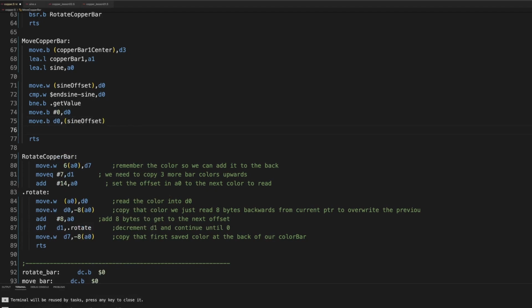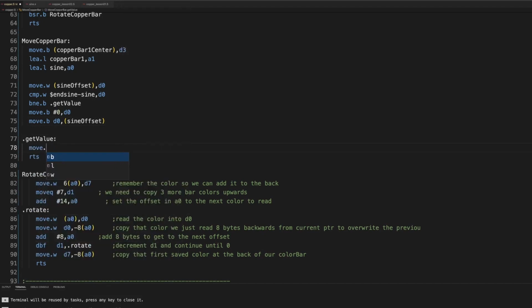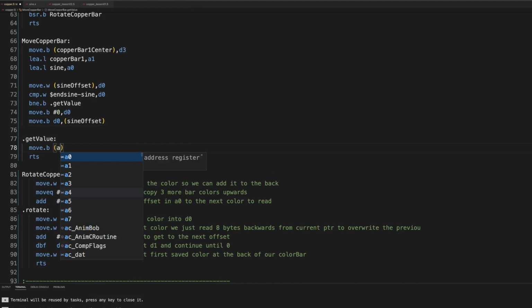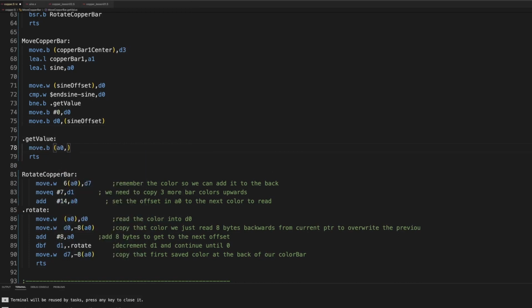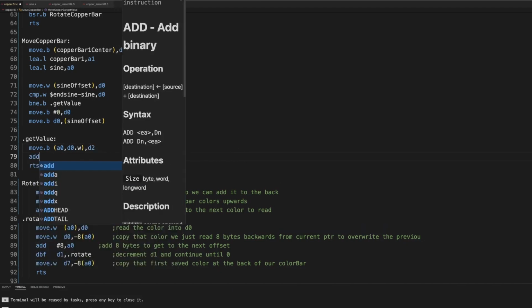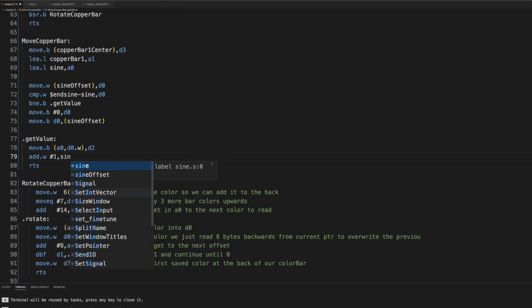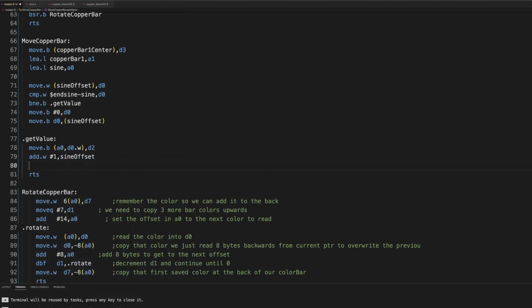Right, then we reset that, and here we do the get value to get that sine offset value. Move the byte that is in A0 and with the offset D0.W in D2. And we're going to add 1 to the sine offset because we actually read something from it.